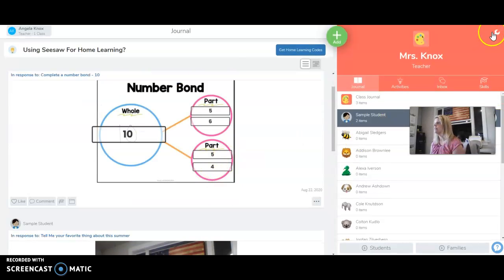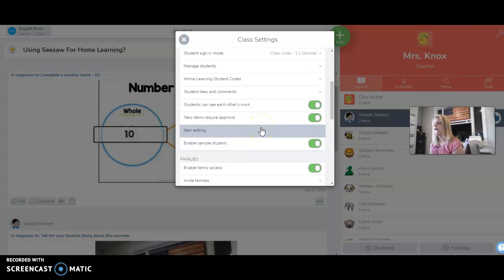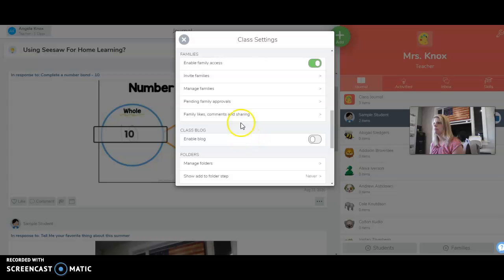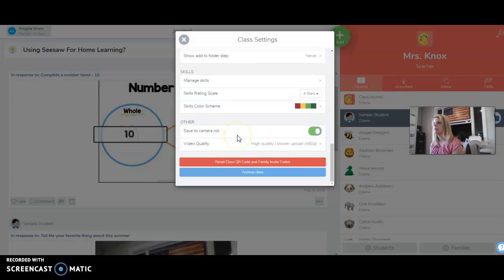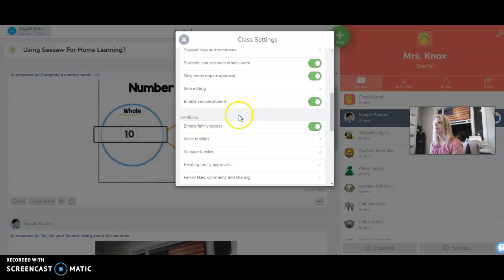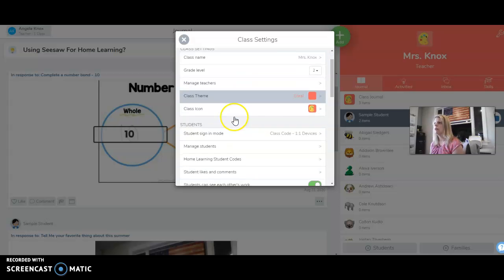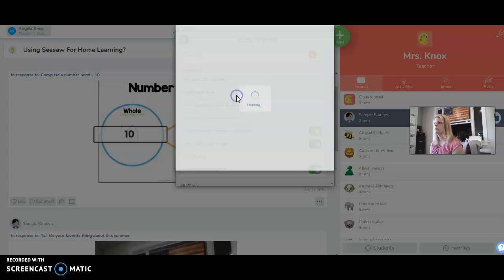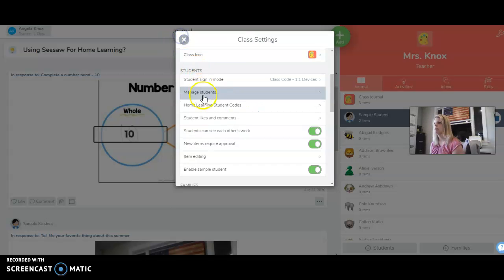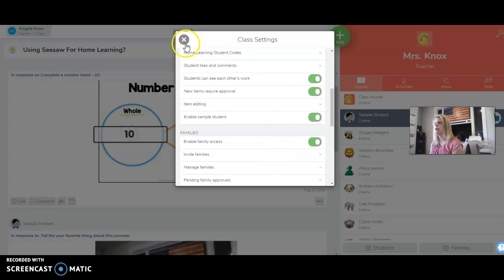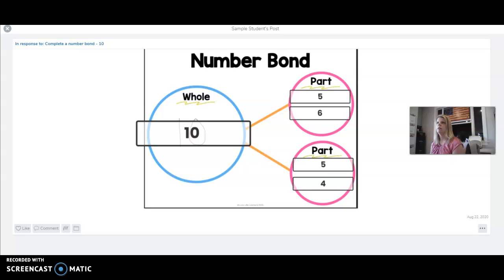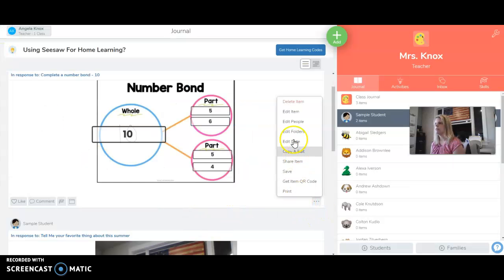In our settings, here you can change your skills, skill levels. What I'm looking for is, so new items should require approval, which is what I wanted, but it looked like this one was on there without me approving it. Oh, probably because I'm still as sample student.